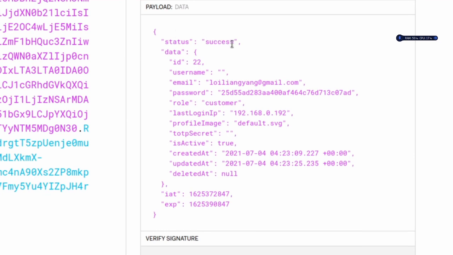So you have status, success, you have the data inside of it. In this case, we have ID, we have the email address, we have the password, likely in a hashed value form. We have the role of the user. And this is the part where it gets really interesting, because we are looking at the following: role, customer.